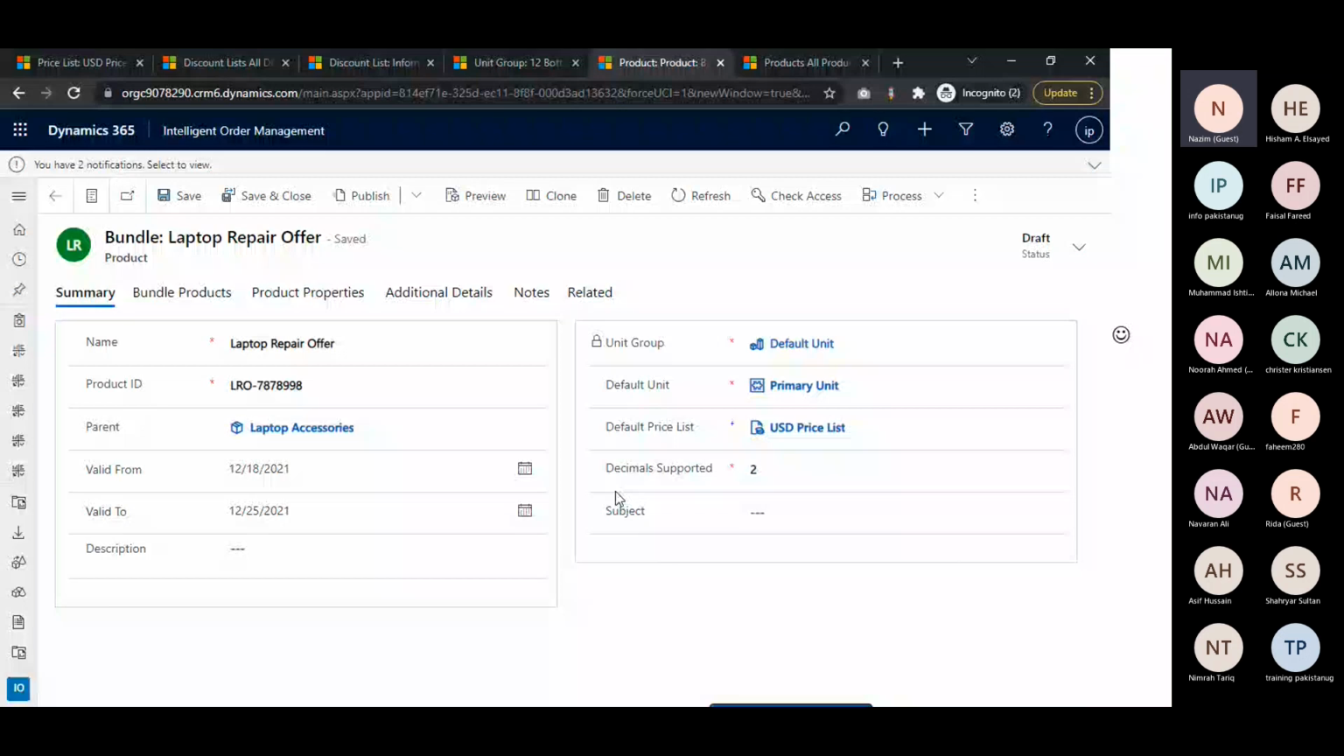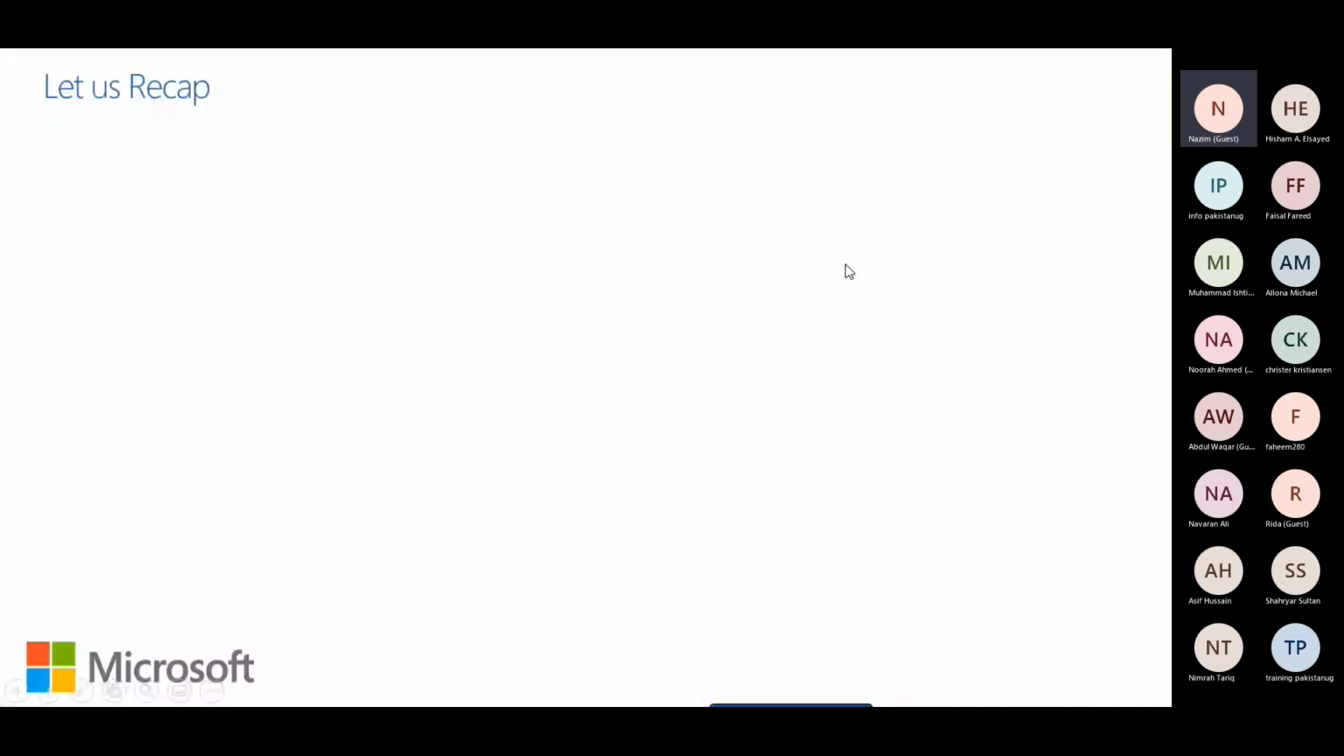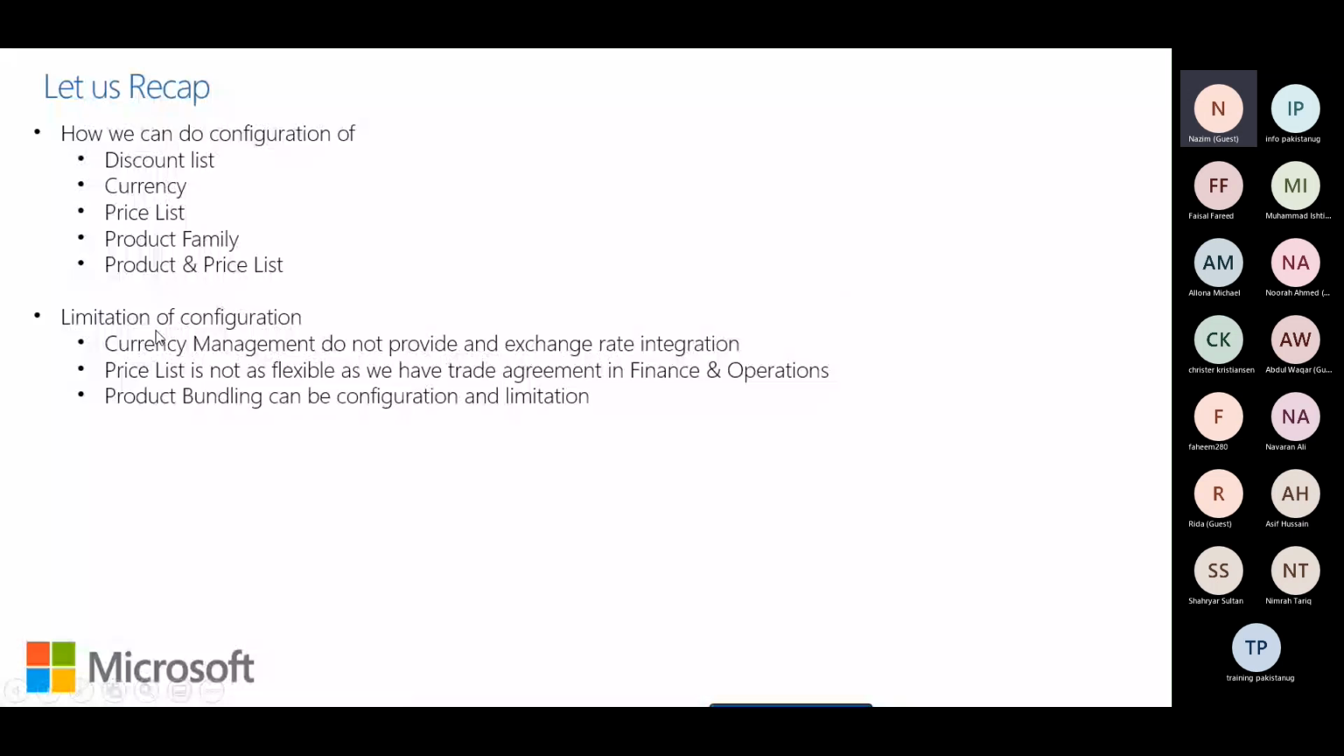Okay, guys, with that, a quick recap. We tried to configure the discount list, currency, price list, product family, product and price list today. Along with that, we understood the limitation, as Islam, you were asking earlier, and a lot of finance people will be thinking: currency management does not provide an exchange rate option when it comes to integration. Price list is not as flexible as we have trade agreement in finance and operation.